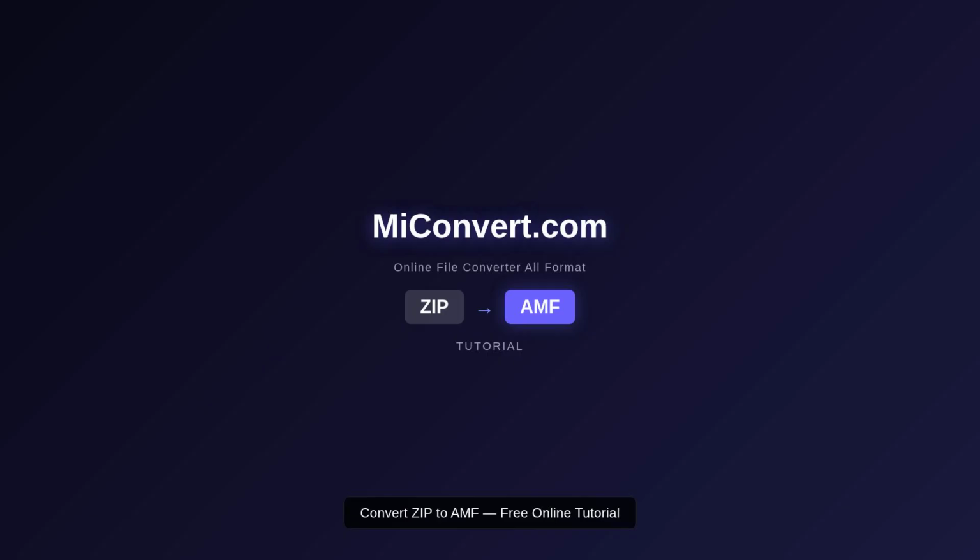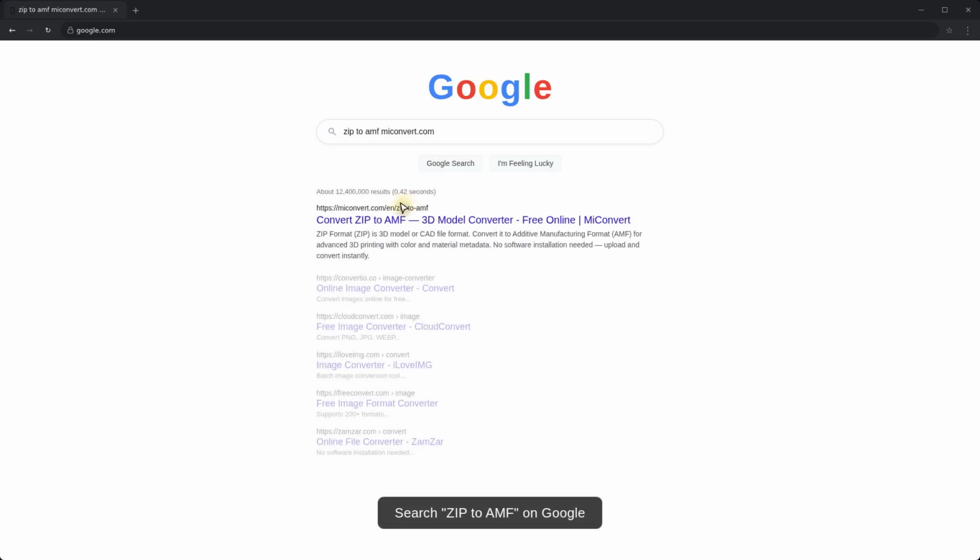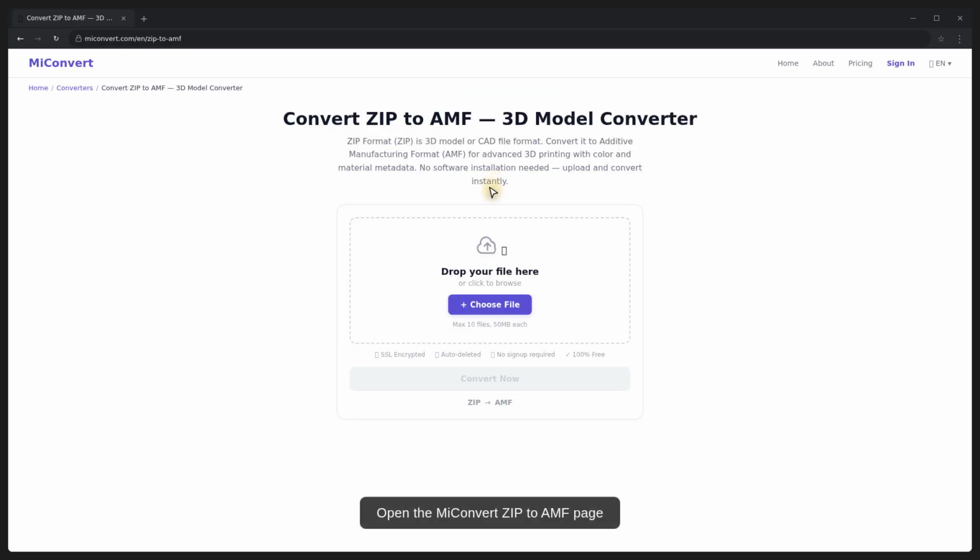and online. Open your browser and search for zip to AMF MiConvert.com. Click on the first result to go straight to the converter. You are now on the zip to AMF converter page. The interface is clean and easy to use.